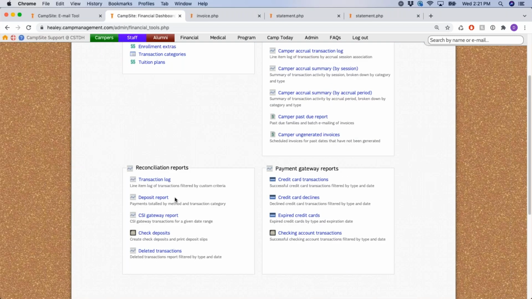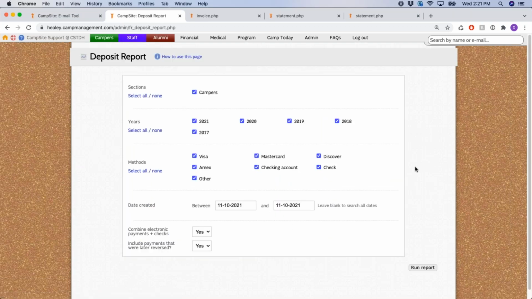Below that is another popular report, which is our deposit report. The deposit report specifically tracks payments. No other transaction type is associated with the deposit report, but payments are obviously the most important since that is what you are receiving from your parents or your families. This report is unique because it allows you to search across multiple years at the same time.